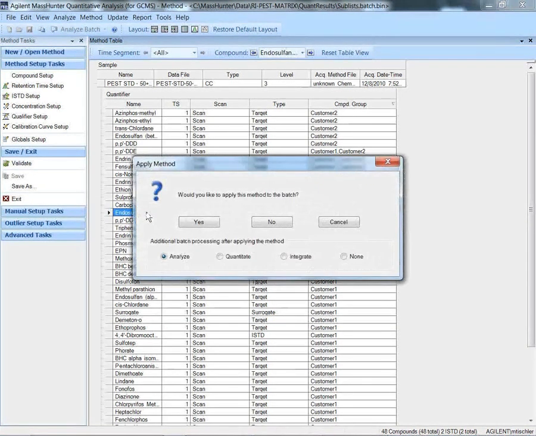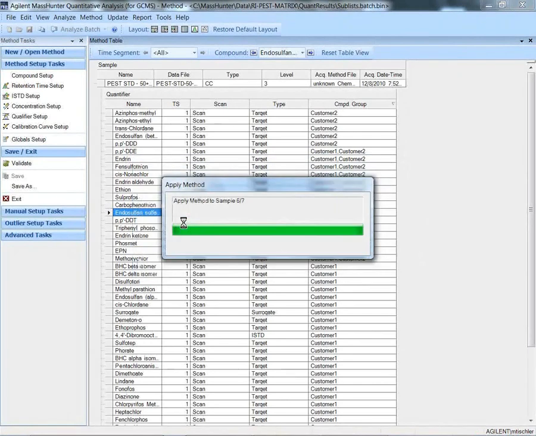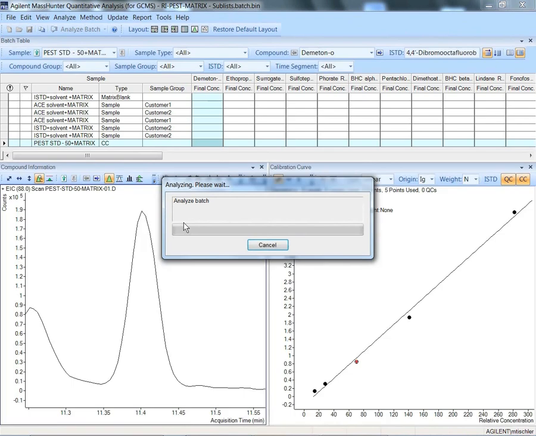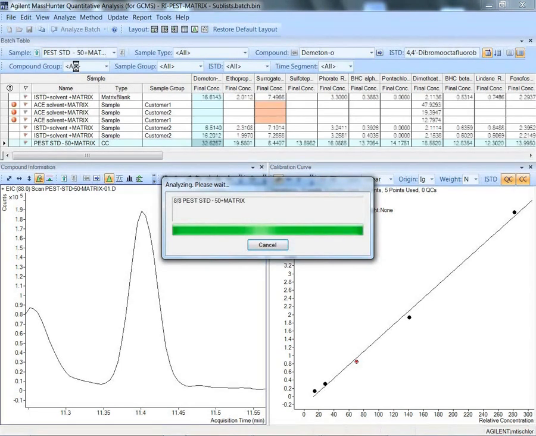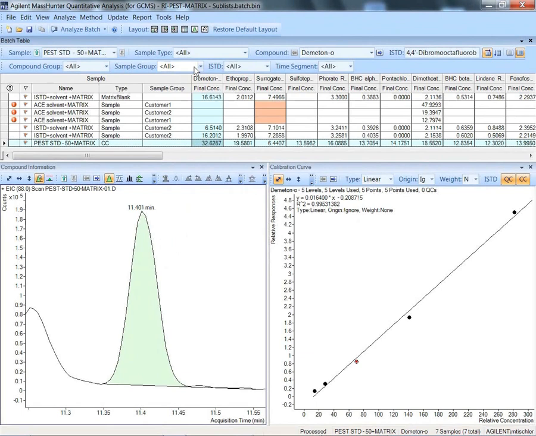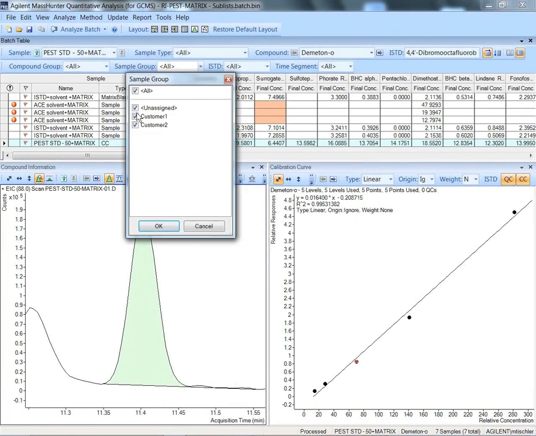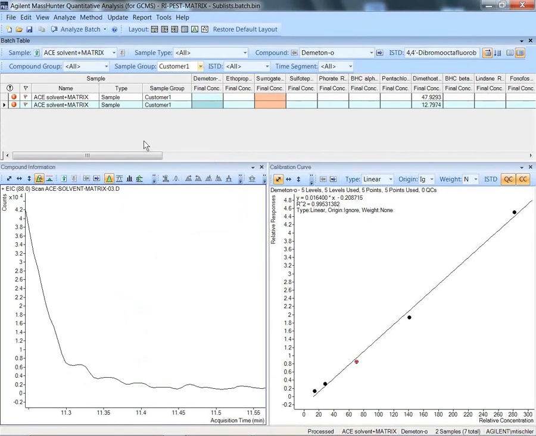So let's go back and analyze here. And I'd like to show you how that filtering works for both sample group and compound group. So if you look up at the toolbar here, you'll see compound group and sample group. So first let's choose customer 1. Now unassigned would be the matrix blank and the CC, so I'm going to say just customer 1. That's the only samples that I want to review right now. And I'm also going to pick the compound group customer 1, which narrows down the compound list.